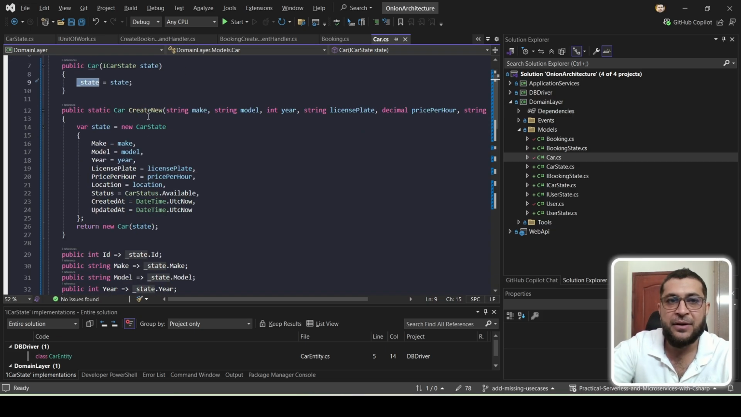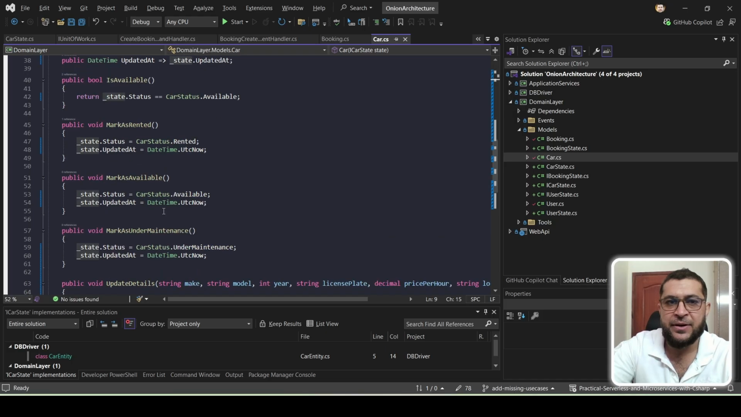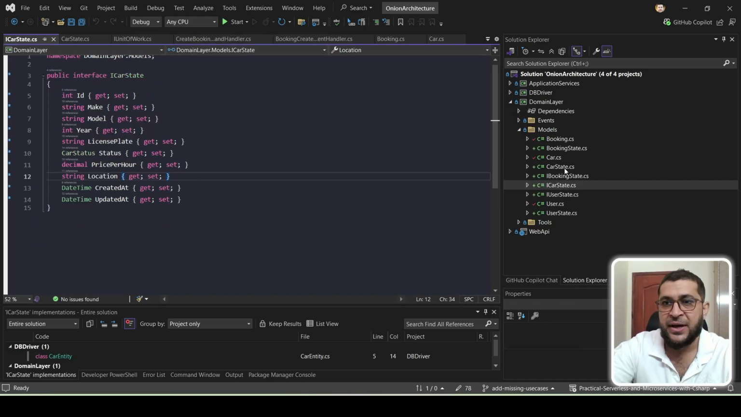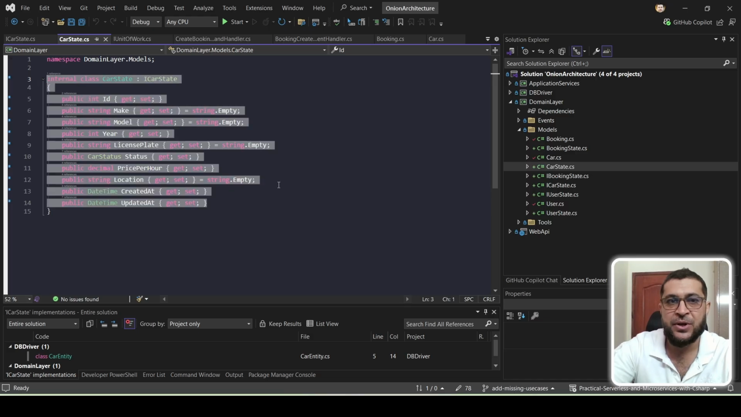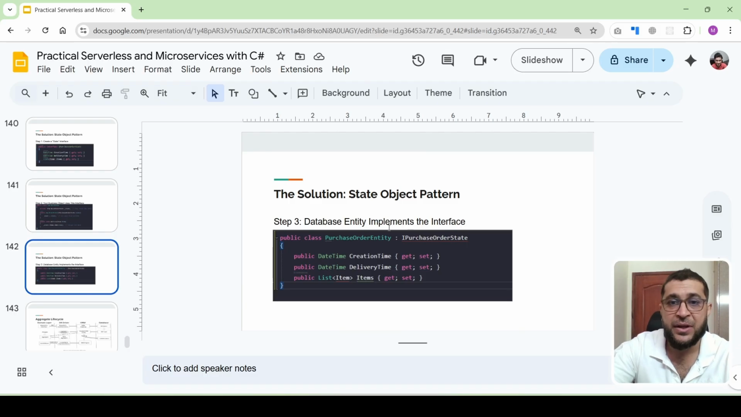You can see here in this class we have the behaviors, and the state is located in this state interface. And the second part, this is the database model. We are inheriting this from the state interface. So this is the last step. You will follow this pattern to follow the state object pattern. In this way we can communicate with the database. So this is the example of the state object pattern.